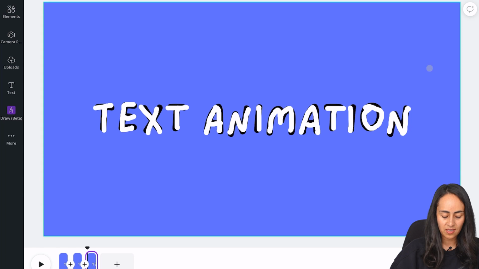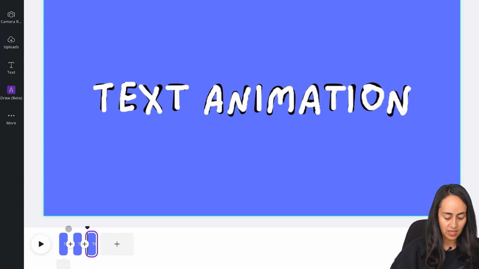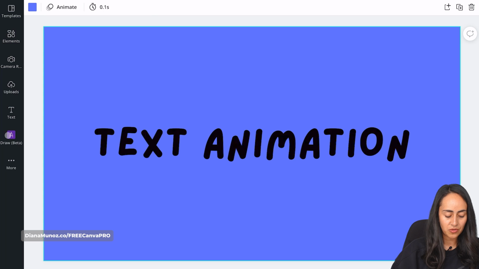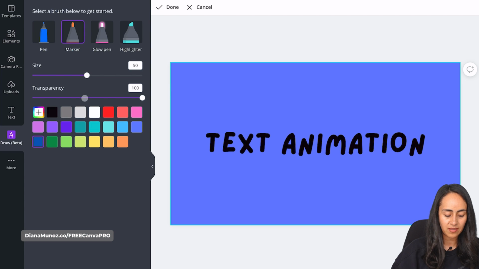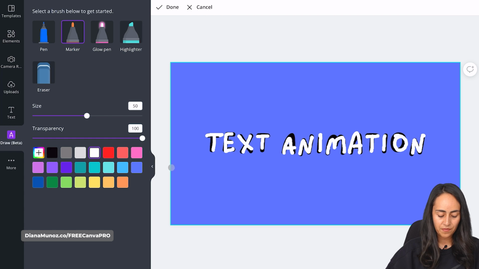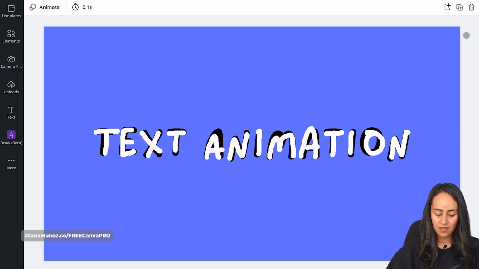Let's duplicate again the page. So if you see below, we have now 3 scenes, and we're going to be working on the third one. So let's delete the drawing, and now let's go again to the draw application, select the same brush, same color, and do the same process one more time. Perfect. So let's close this application.